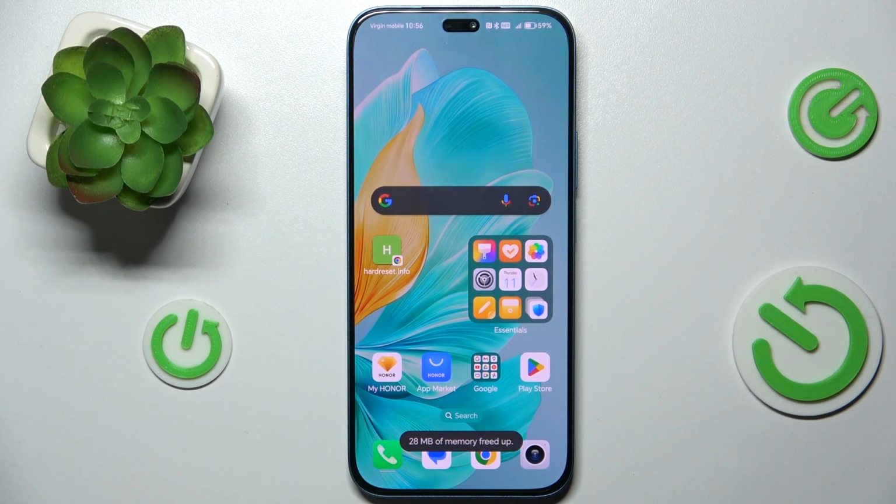Hello, in this video I'm gonna show you how to clear app cache and data on Honor 200 Lite.